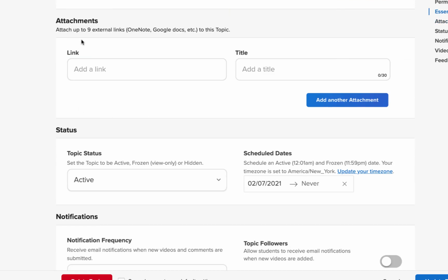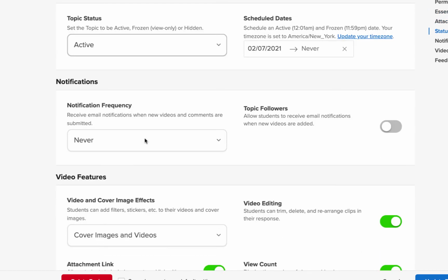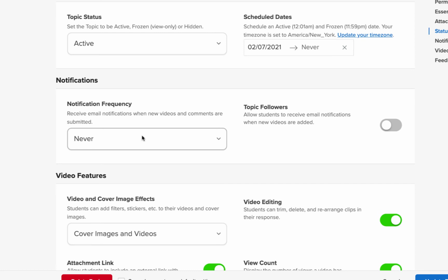The attachments piece is really nice if you are sending your kids on a scavenger hunt or you're using Flipgrid to do some sort of group investigation and there are documents that you need your kids to have access to while they are creating the videos. You can add those attachments here. So it's great so that they have access to everything all in one place and they're not having to toggle between different tabs and different things. Okay.